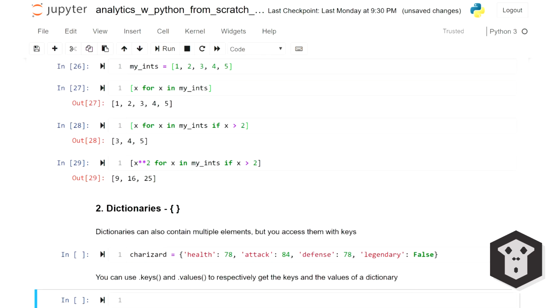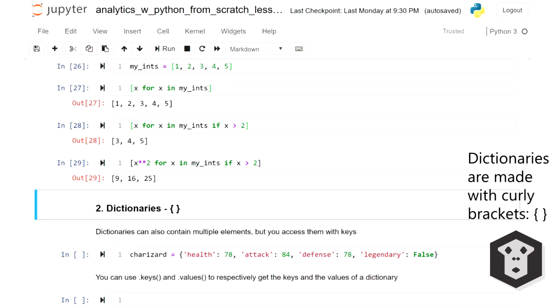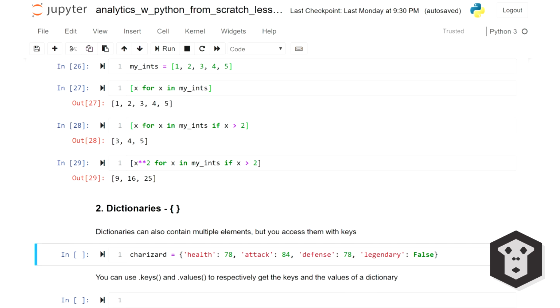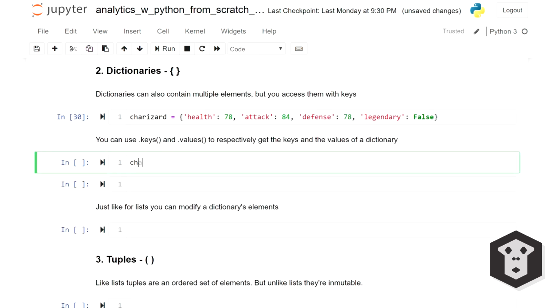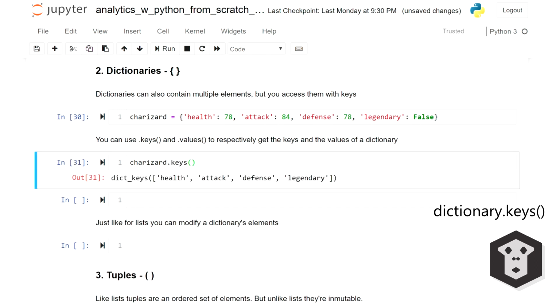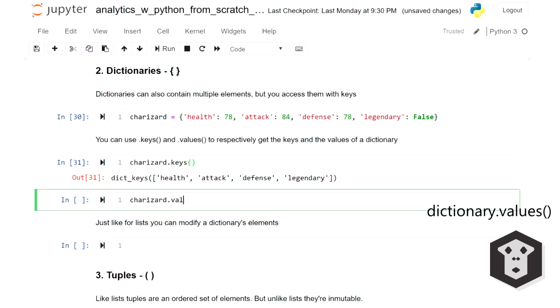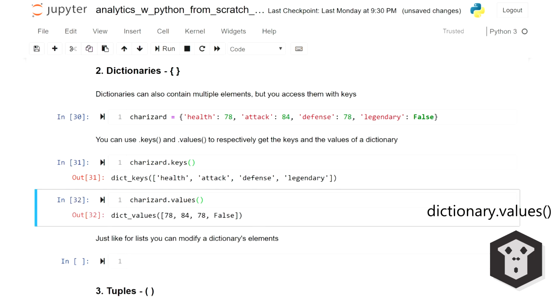We can now move on to dictionaries that you can recognize with their curly brackets. Let's consider this dictionary for Charizard. You can see that I have categories like health and attack, and after a colon, the points for that category. Official Pokemon stats, by the way. These categories are called keys, and the points are values. The keys method will return the keys of my dictionary. And the values method, guess what, will return the values.